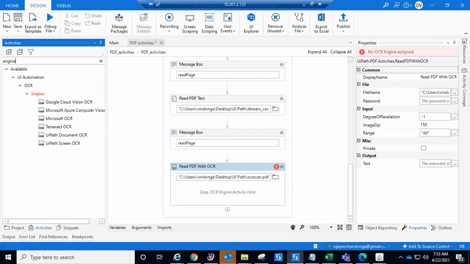We do have multiple engines, but only UiPath, Tesseract and Microsoft are free. These three OCRs are freely available for us to use, and they give you accuracy up to 60 to 70%, as long as the data is much clearer. Okay. So now drag and drop Tesseract OCR into the OCR engine activity here.